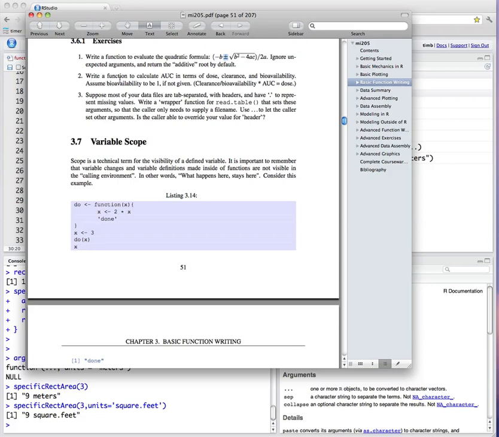Number 2 says write a function to calculate area under the curve in terms of dose, clearance, and bioavailability. So you can assume bioavailability to be 1 if it's not given. And here's an equation for dose as a function of clearance, bioavailability, and AUC. You'll have to rearrange that a bit, but it does give you a chance to try something in a pharmacometric context rather than just simple algebra. And you can ask a quick question about that if it's not clear.